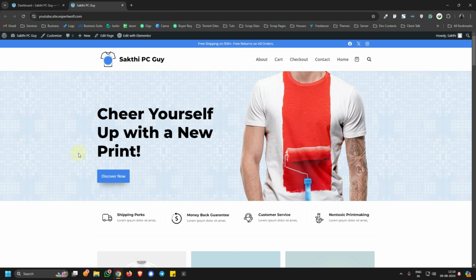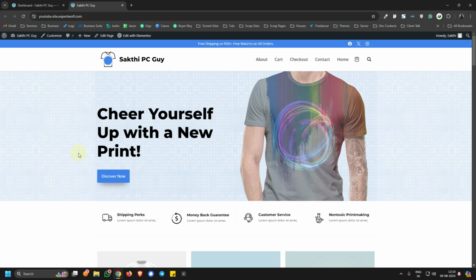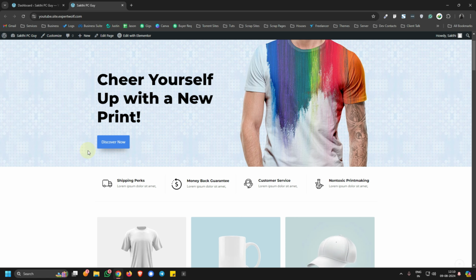Let's talk about what lazy loading actually is. This technique initially delays the loading of images and videos which are not visible on the user screen, and only loads them if the user scrolls down.